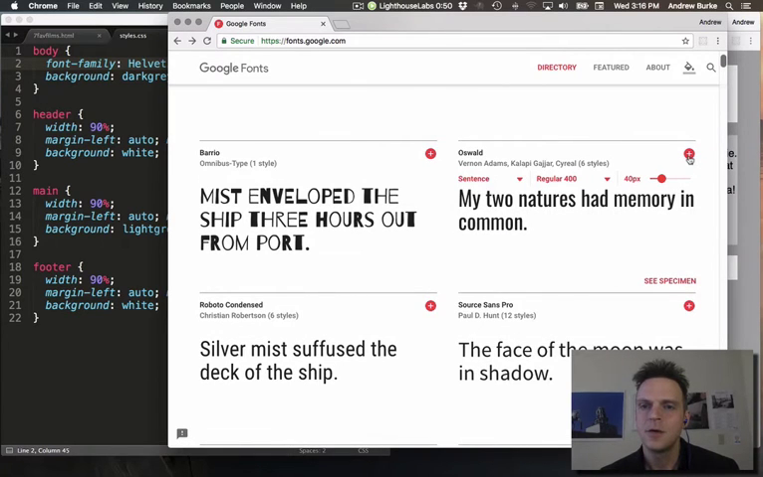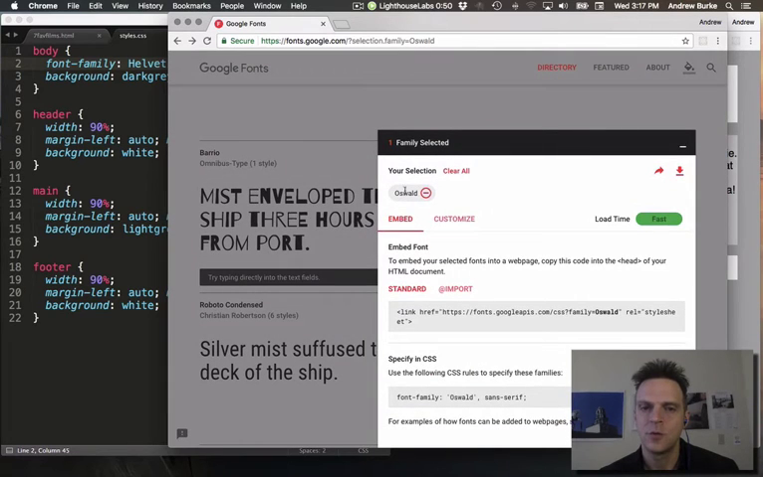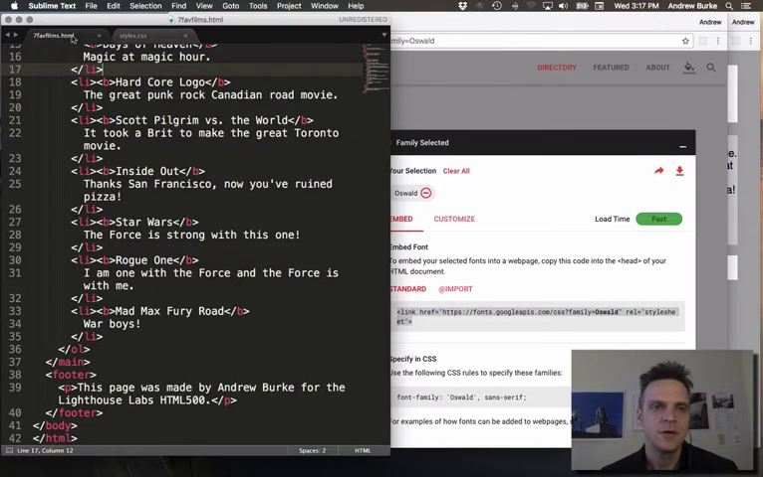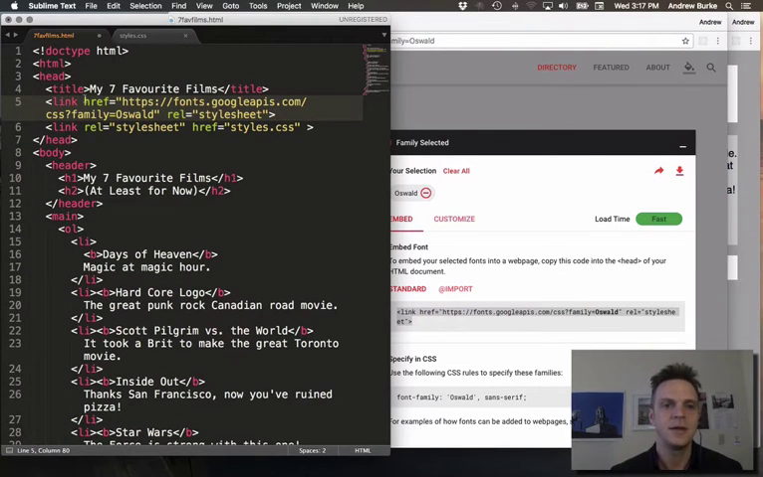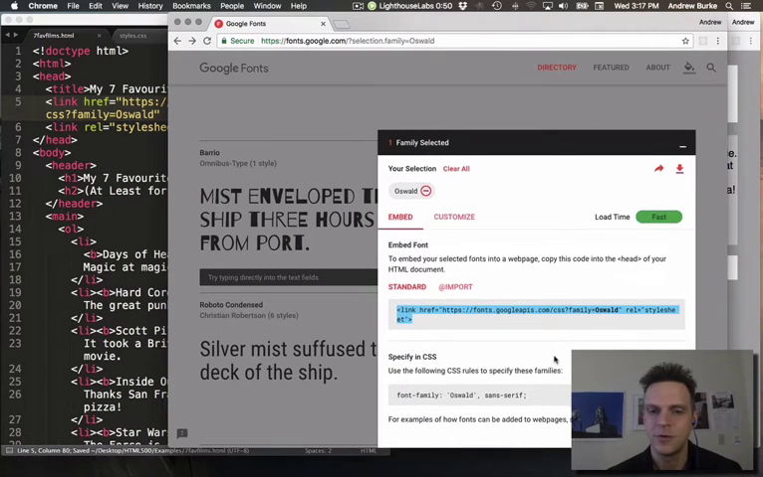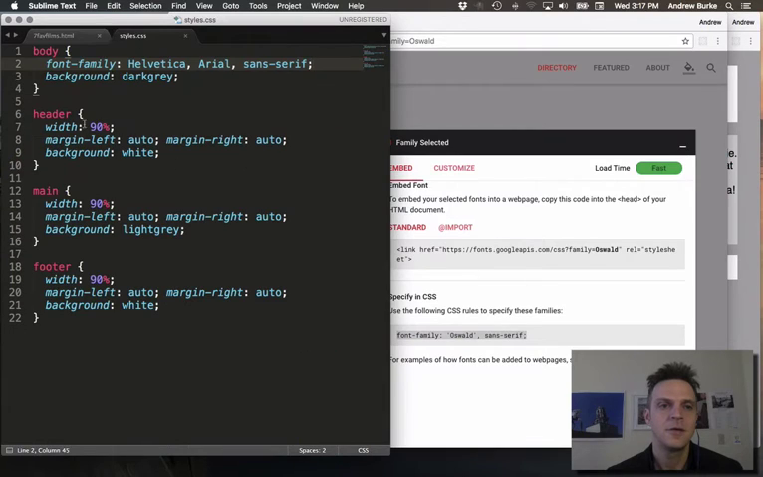So you go here and you say one family selected. This is great. So Oswald, you pick your font and it gives you some special things to do. Embed the font, put this in your head. So I'm just going to copy, and let's go over to here. This is another reason you have the head section, so you can do things like embed your font. You see link, href, rel, stylesheet, and it's Google API CSS family Oswald. So you can have multiple style sheets, which is important to know. And then in CSS, you can pick there. You just follow these instructions, and it's really handy.